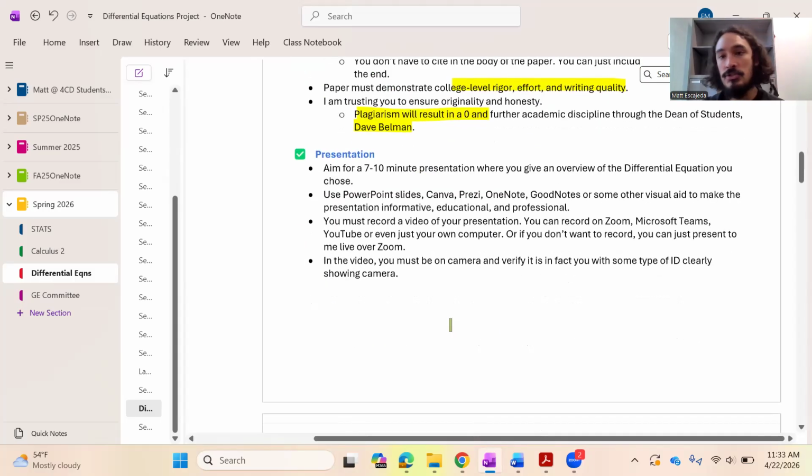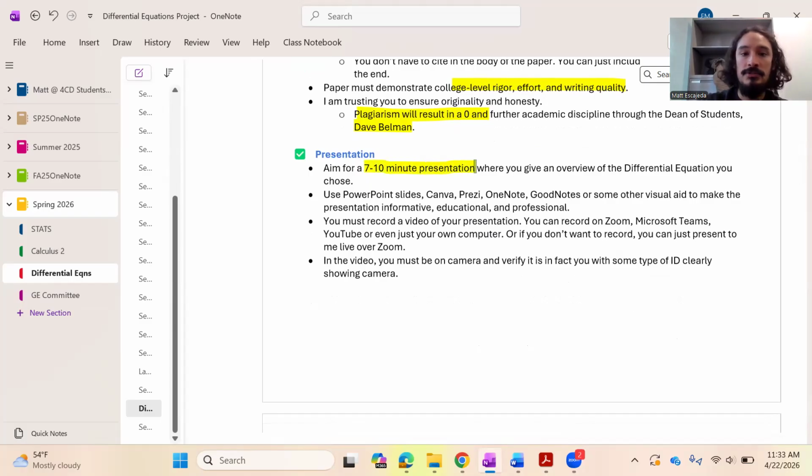Okay, so presentation. This is the presentation part. You want to aim for a 7 to 10 minute presentation. You want to make some slides, you can use Canva or Prezi, and you want to give a presentation of your project. All right. So, you have your report and you take your report and then you make some slides out of it. Okay. So this presentation, you want to make a recording of it.